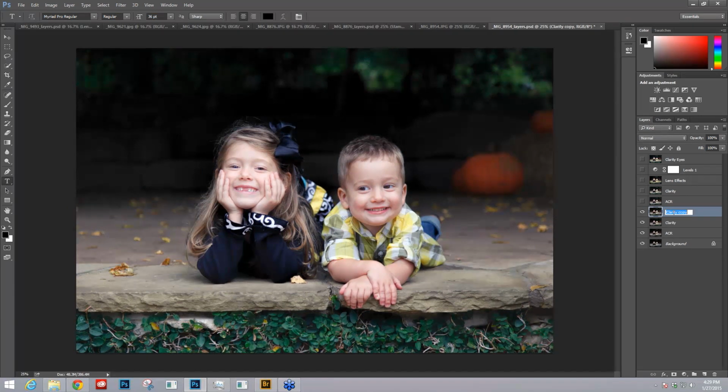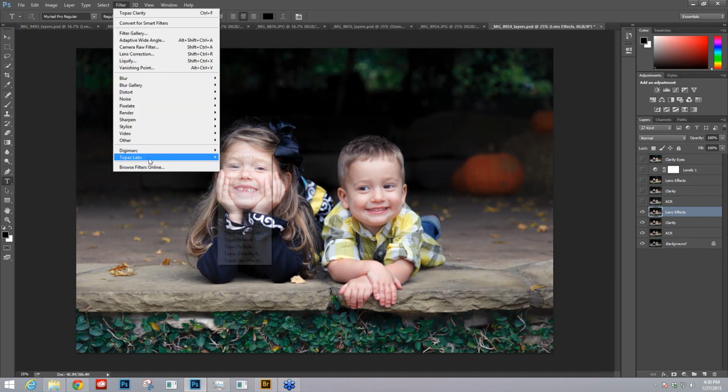So I'm just going to do another quick copy and call that lens effects. And I'd like to add just kind of a soft, warm tone, and I have a favorite toning filter within lens effects that I always think of when it comes to portraits, or a lot of my images actually. So lens effects, let's go ahead and go filter, Topaz Labs lens effects.